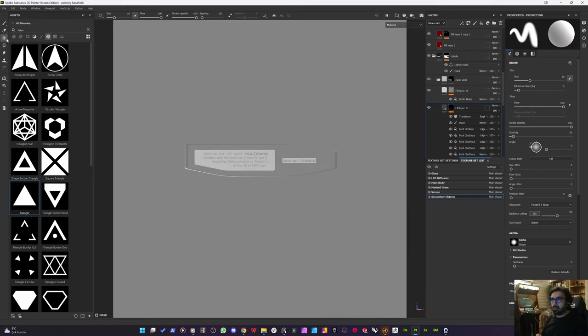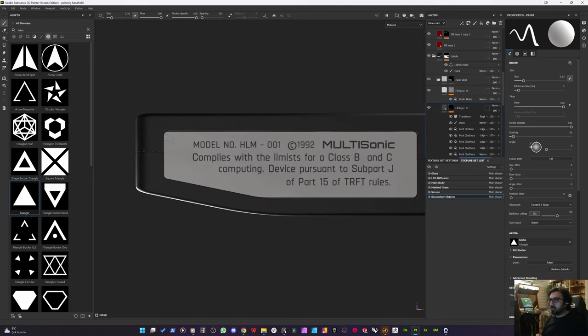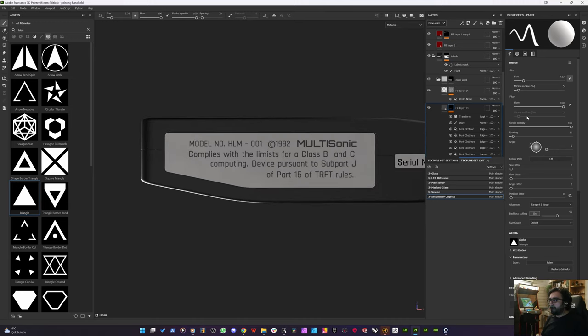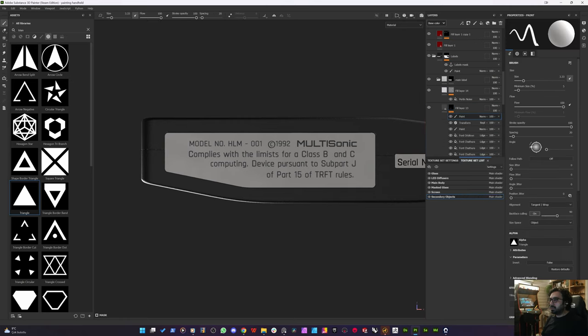Strange that I switched to the stencil mode, I suppose. So, let's create some manual paint for this area. Our alpha is triangle, by the way.